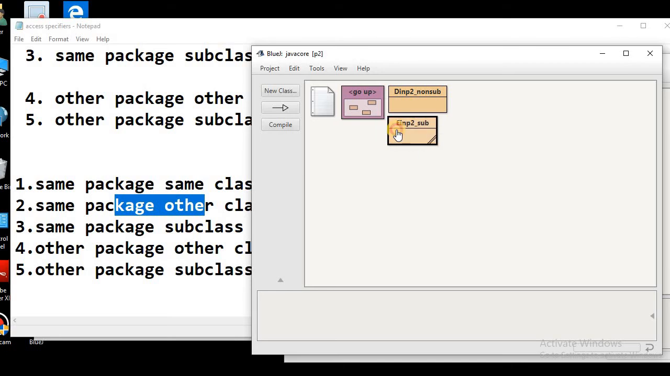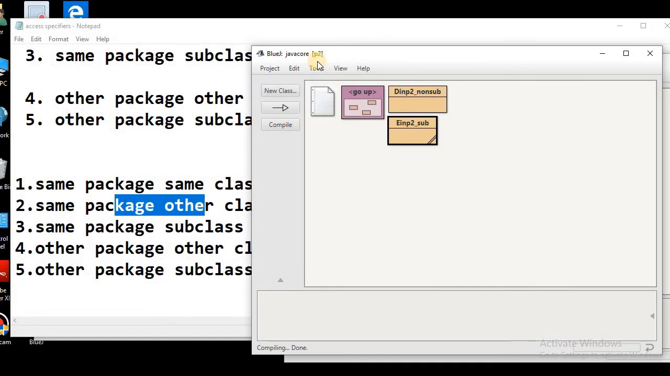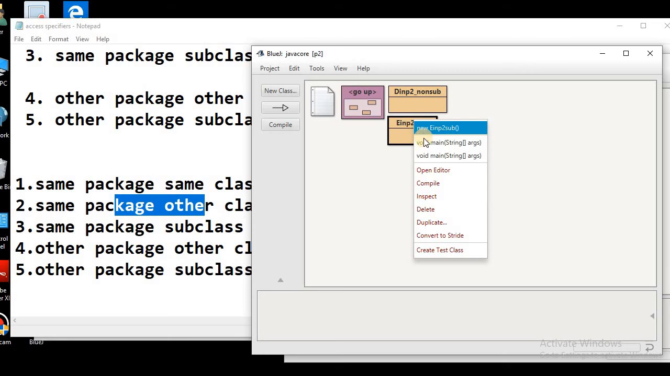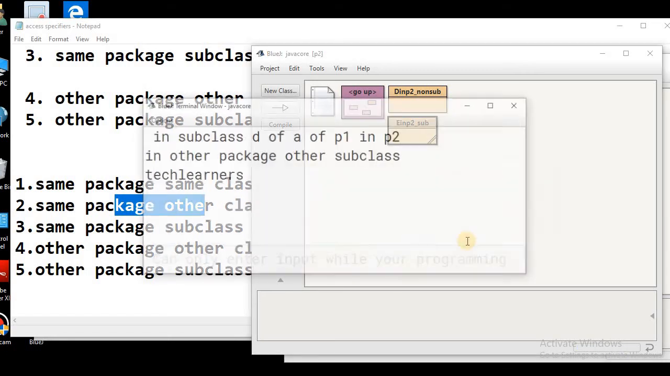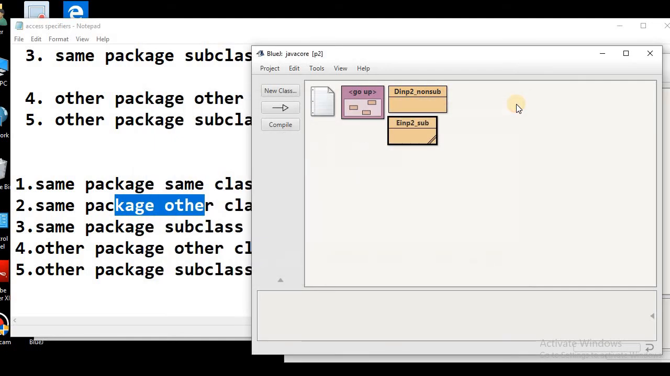Now this is the last situation. Let me show you the code. This is the class in other package, and this is a subclass. So we have extended this to the class original A, we have created the object, and we are trying to access this property A. So let me compile and show you whether we can access or not. Yes, we can access. So you can see that with the public access specification we can access the variable everywhere.